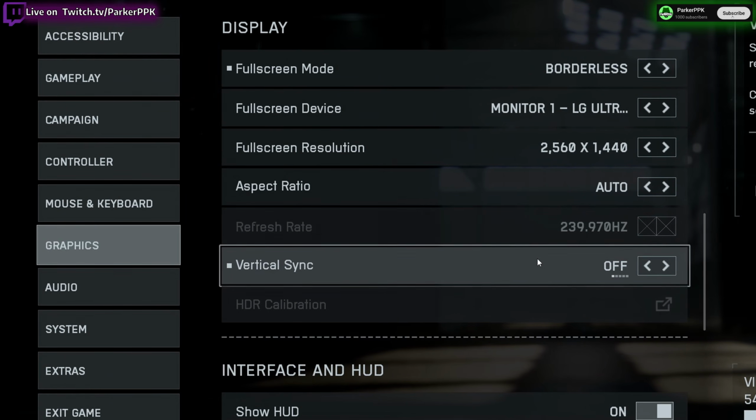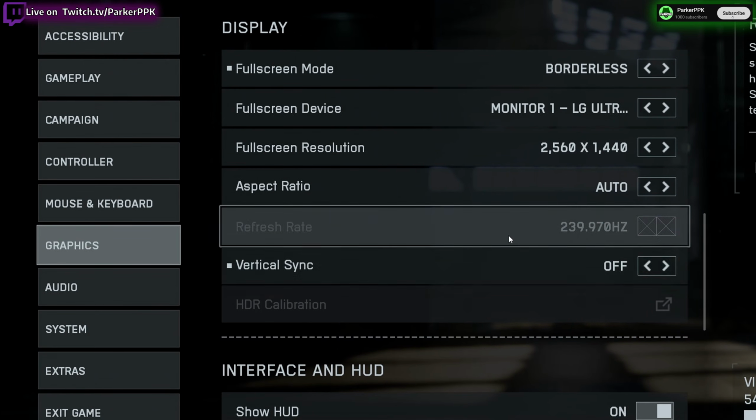For vertical VSync, this is kind of the same thing. I'd recommend to have this as off unless you're using G-Sync or FreeSync and can maintain above your refresh rate setting.